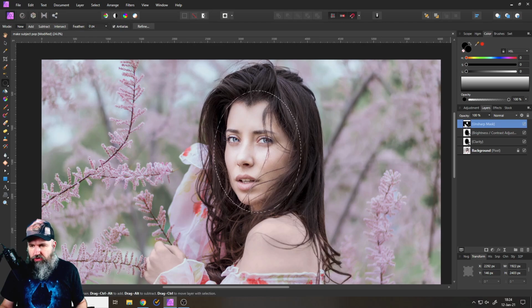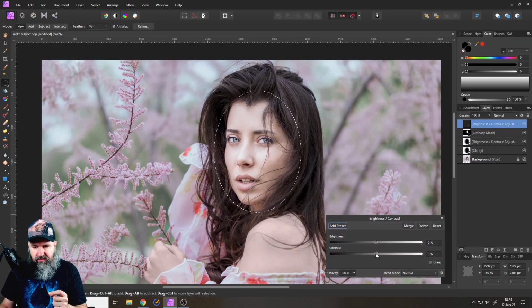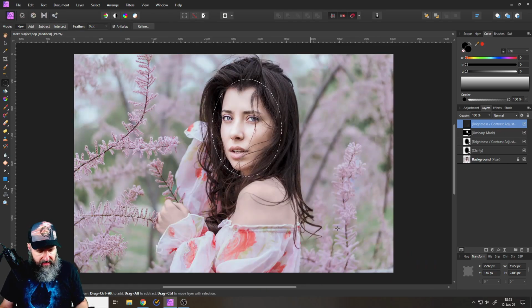Now, what we want to do also is again go here to adjustments, create another brightness and contrast adjustment. And in this case, we're just going to push up the contrast a little bit, so we have a bit more contrast in the face, right? Good. Now what we can do next is to deselect. So go Control D on your keyboard.